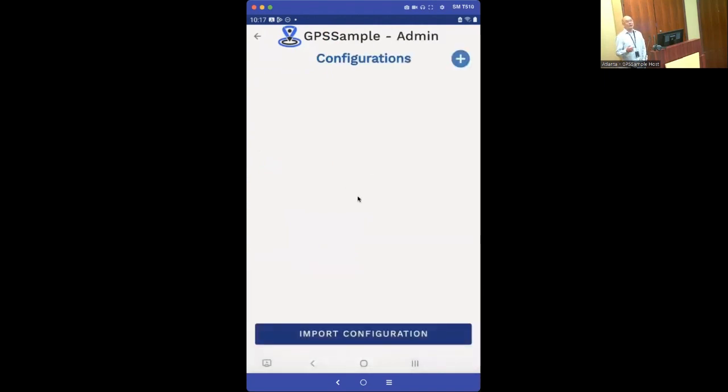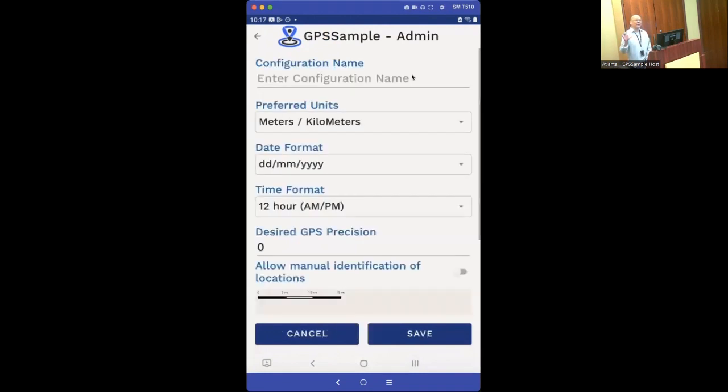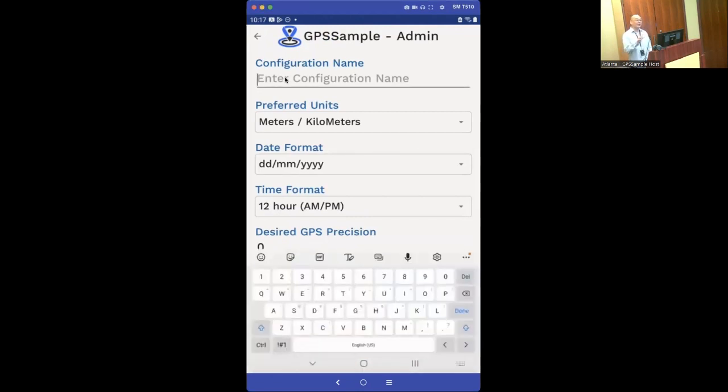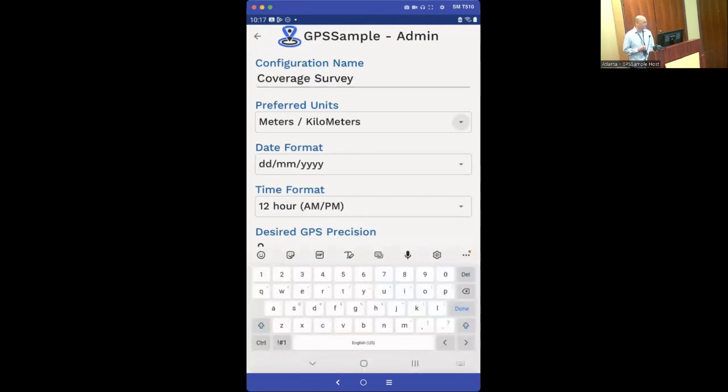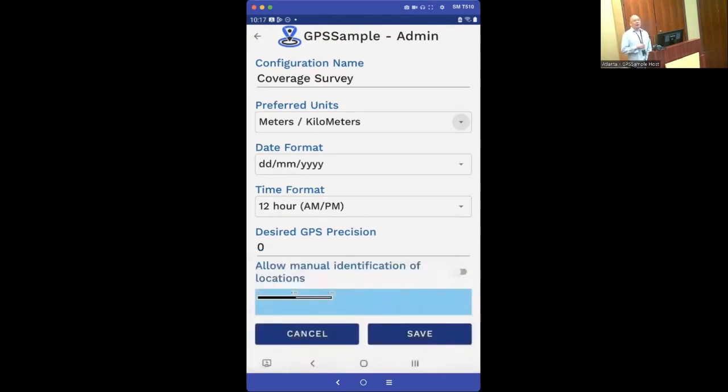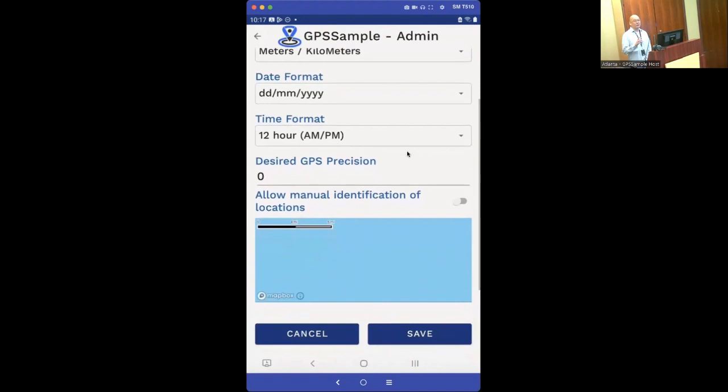Once you've created your account, you'll sign in using that PIN, and then you can create a configuration. So the admin has the add button up in the far right. The other roles, the supervisor, the data collector, and the enumerator, do not. They can only get the configuration from an admin. So we have the ability to set whatever units of measurement you want, the date or time format that you need, and the desired GPS precision to allow you to figure out whether or not you're close enough to a household.